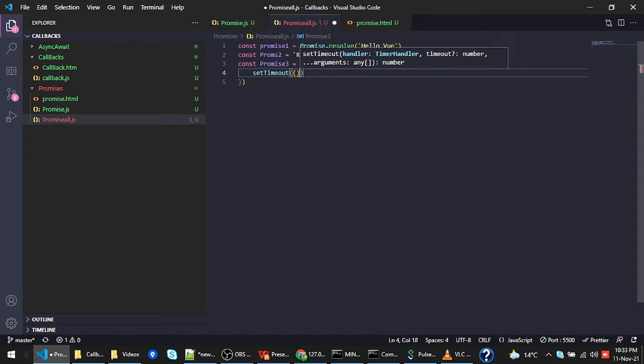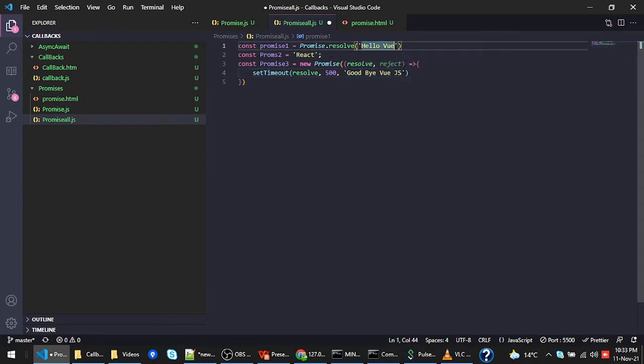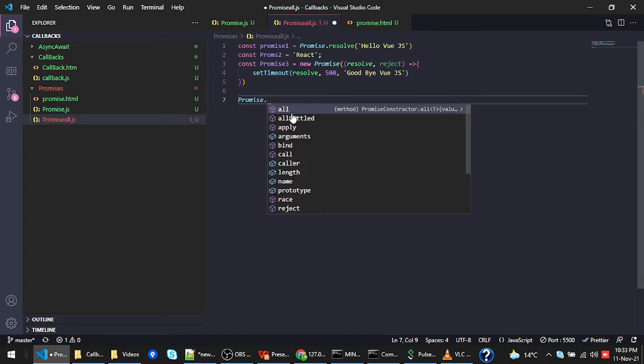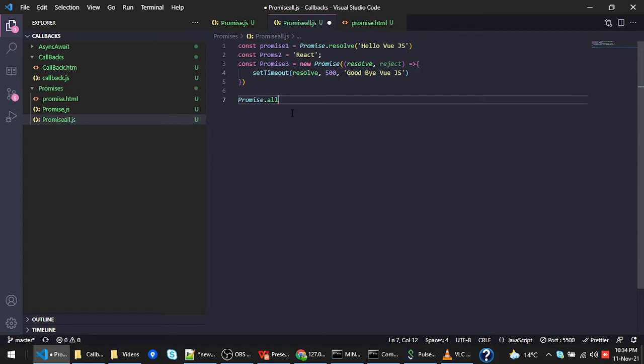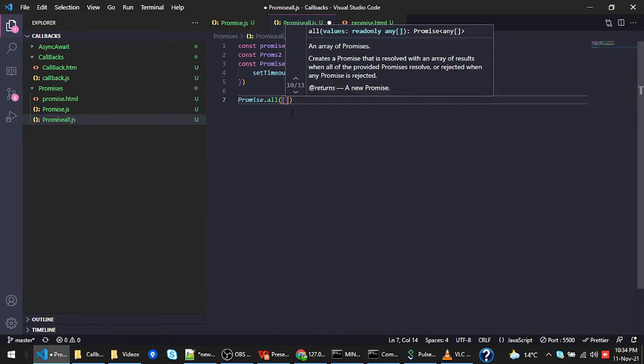As I said, this callback function is accepted by setTimeout. Then I will keep resolve, and how many milliseconds after you want to execute, and then hello UJS and goodbye UJS. As I said, promises have a few methods like all, allSettled, apply, arguments, bind, call, parameters, length, name, race, and reject. Many things are available. I want to tell you about all: it accepts an array with all the promises. So I want to show you here, the array.